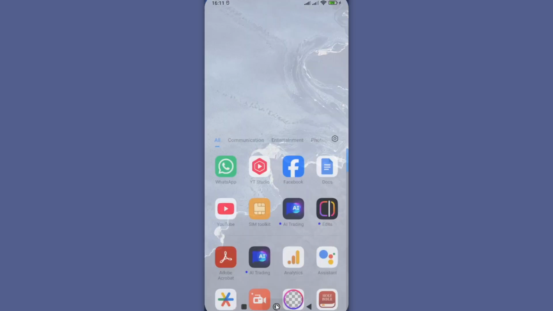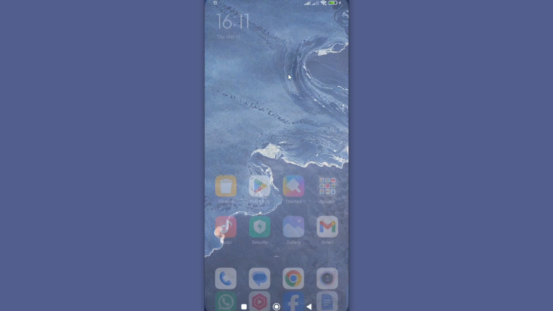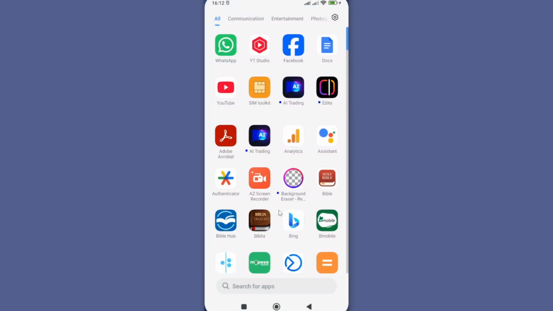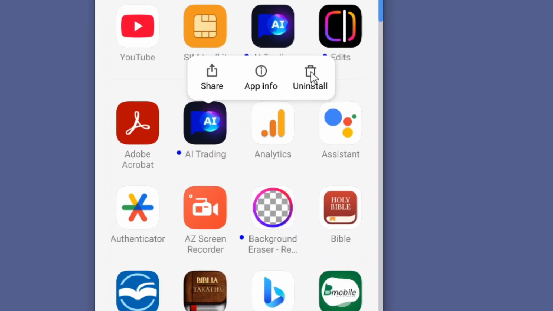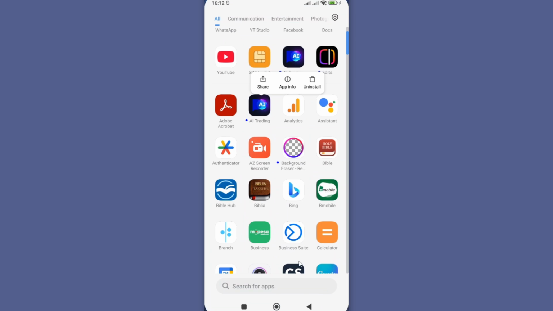So currently I'm on Android, and to uninstall your app, you need to swipe up where you can access all your apps. And here you can just long press on your app and you should see an option to uninstall it. However, if this option is not available on your smartphone, then you need to do it from Google Play Store.